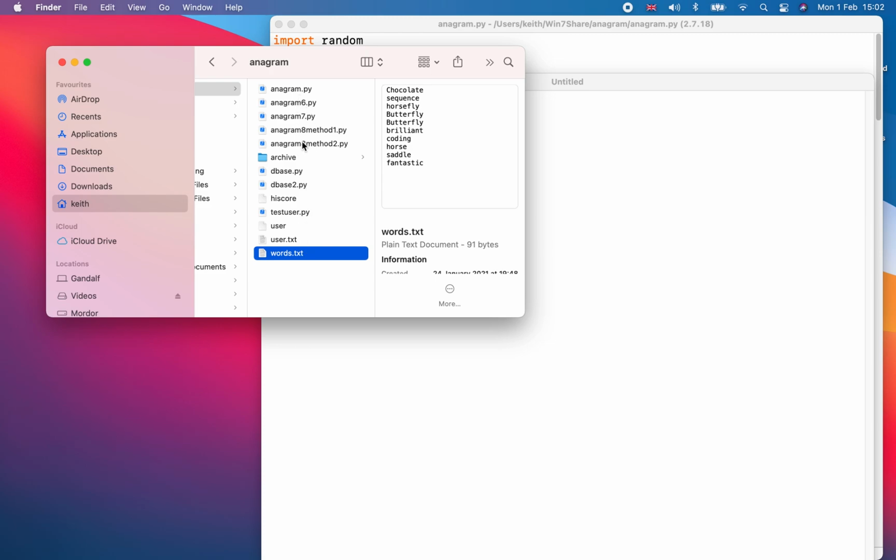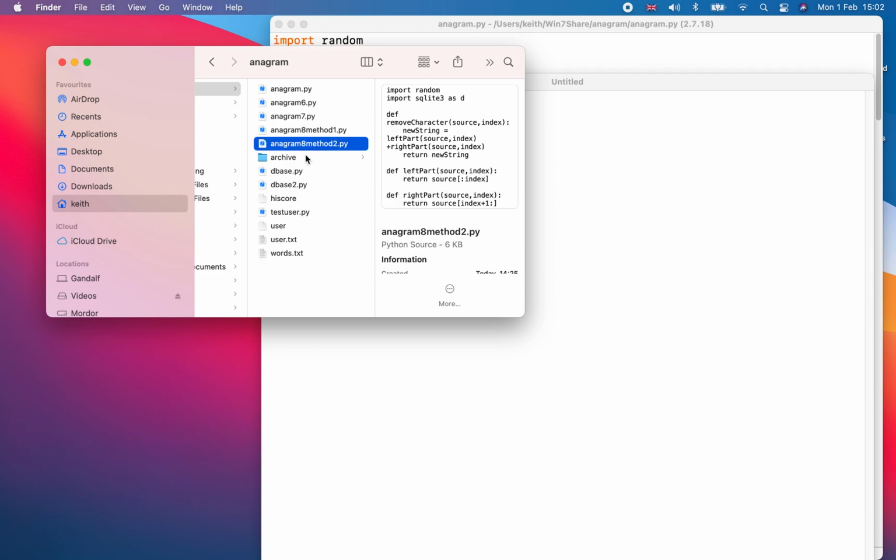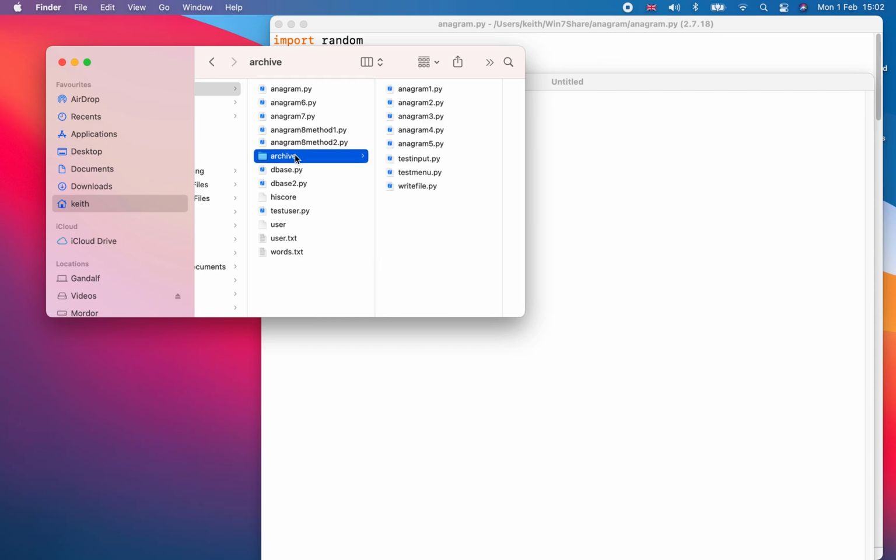First of all, let me put all of these files that I've got here. Hello, I don't seem to be able to change anything. And let me move them into the archive folder. My mouse seems to be playing up. There we go. And that one into the archive folder.